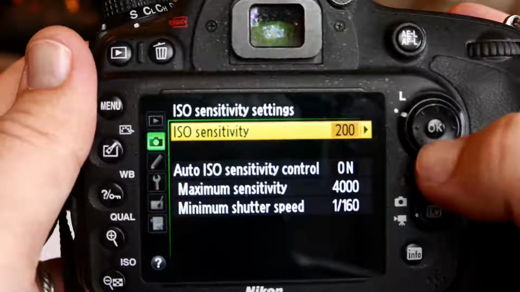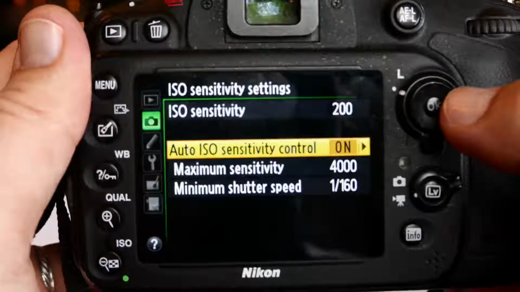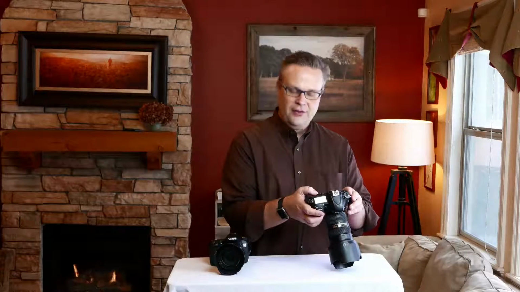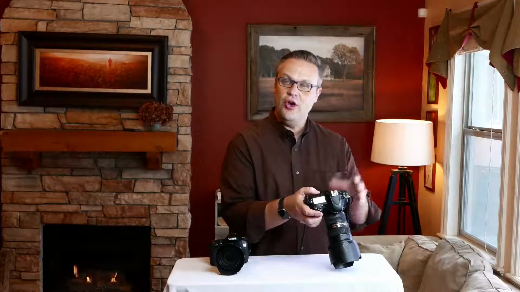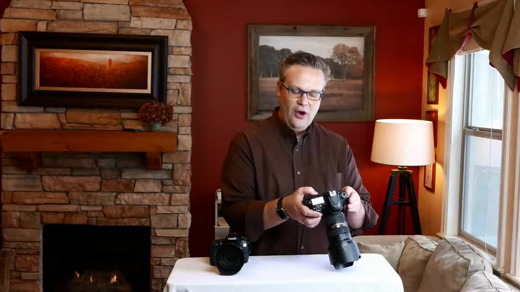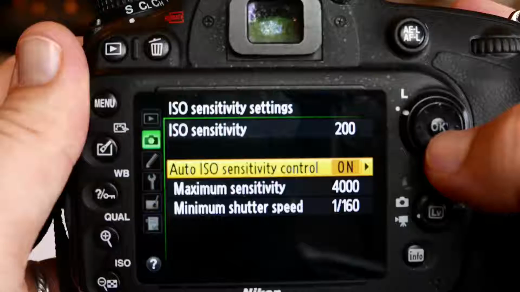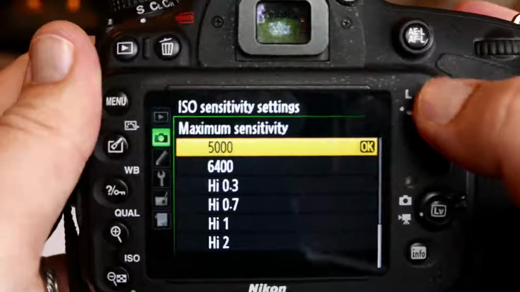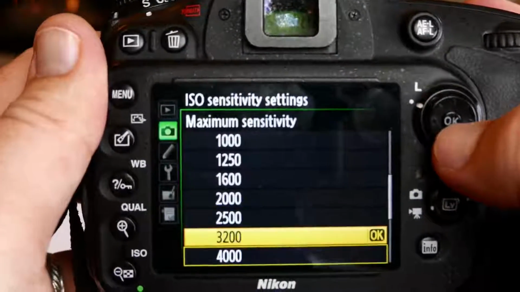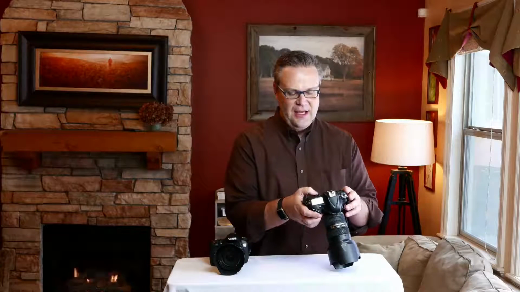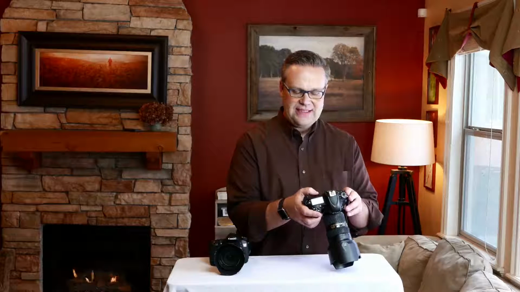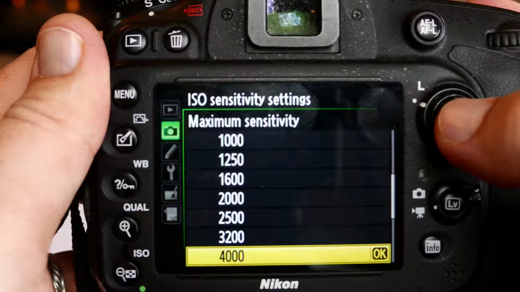The next option is ISO sensitivity control, and it says either off or on. If you hit the right on the multi-selector dial, you'll be able to go into that menu, turn it to on, and hit OK. The next is maximum sensitivity. This is the highest that you will allow your camera to set the ISO when you're taking images. I would set this one stop below your highest. So if your highest is 6400, I would set this at 4000, and that's what I've done in this camera here.